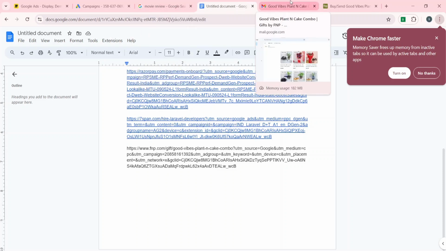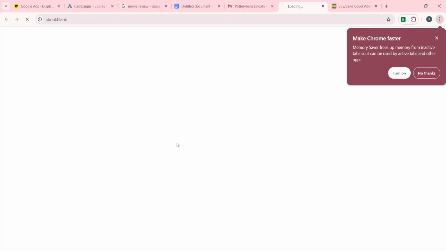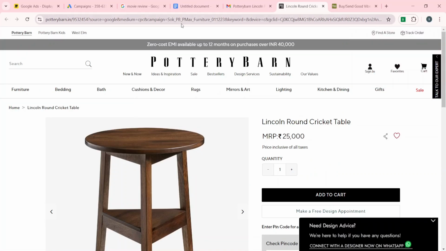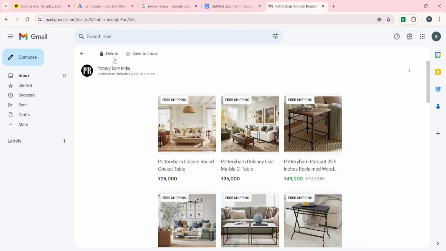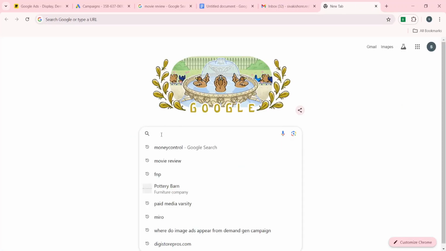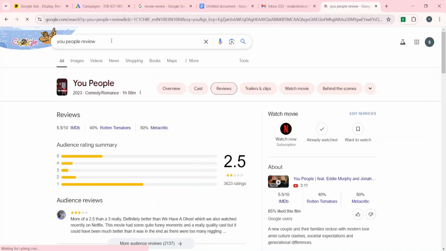Let's go for another ad. Let's go for this ad and click on it. So you can observe this is also getting triggered from the PMax campaign, you see here, right? So let's close these two. But I hope you are understanding me how these are appearing on the Gmail, right? Let's see in the YouTube how they are appearing.